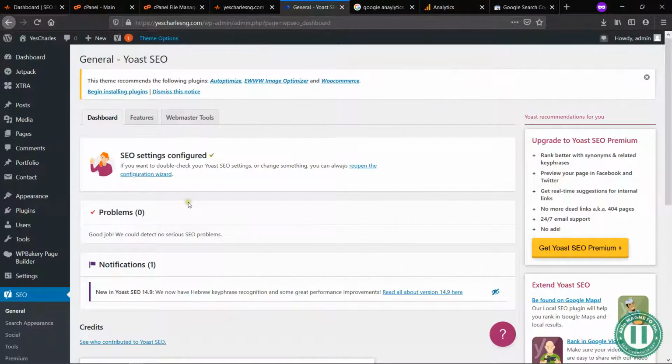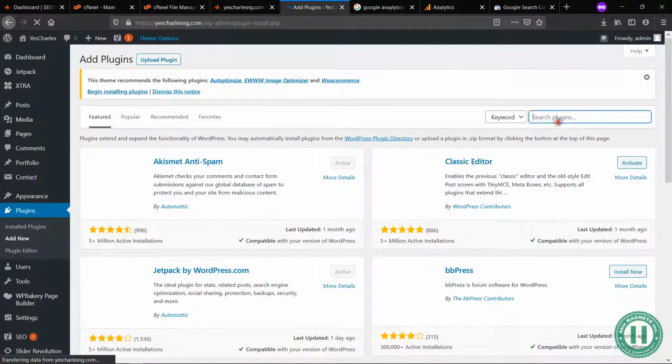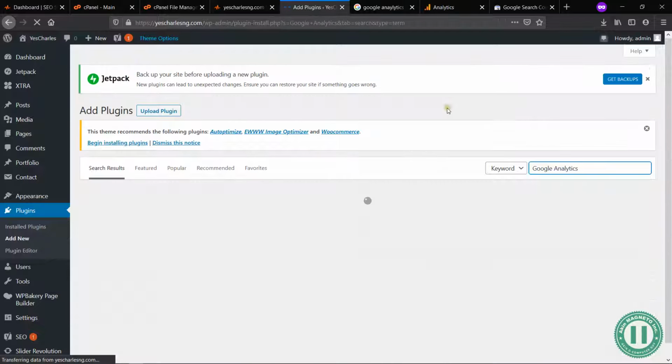Now to connect this with our website, we need a plugin. So the next thing we need to do, and as I've told you, to install a plugin, click on add new. So click on add plugin. And type Google Analytics.